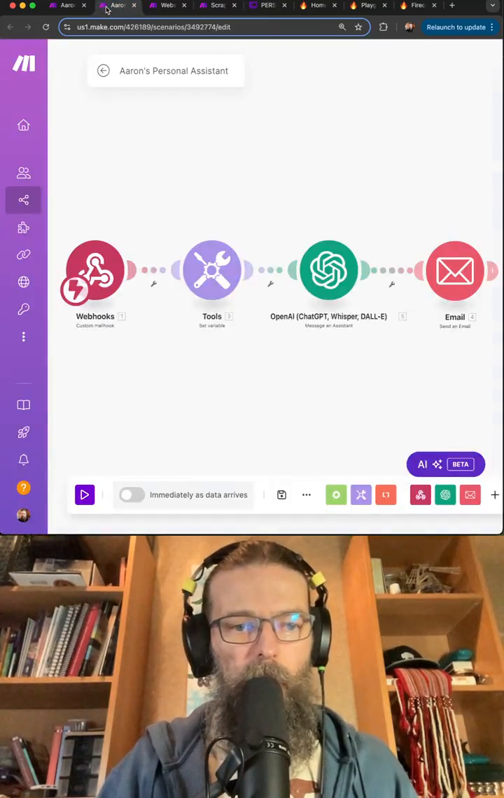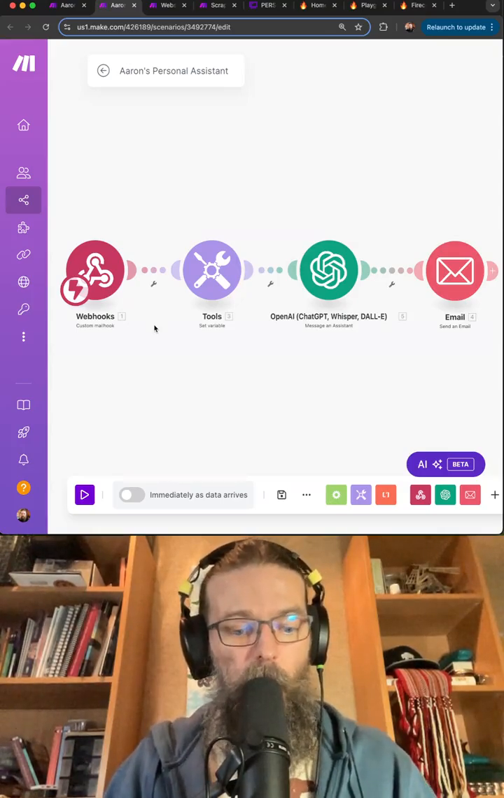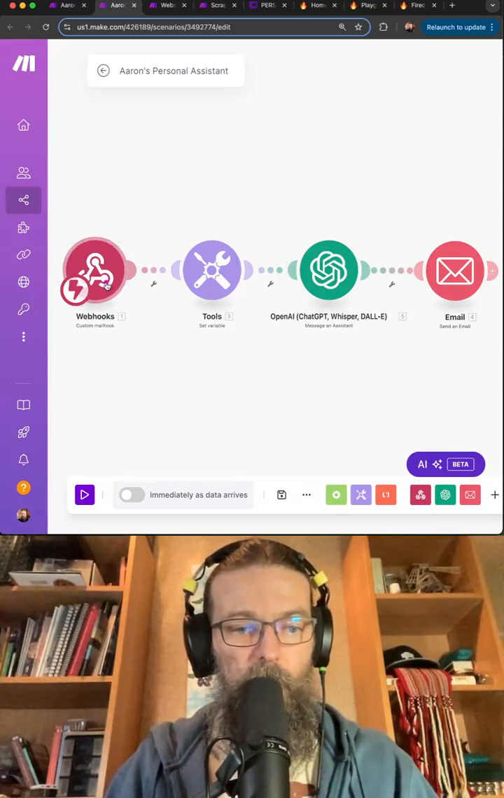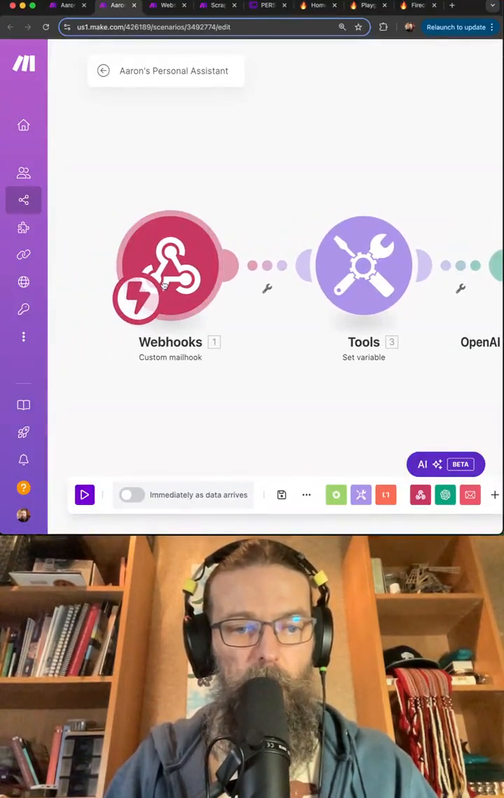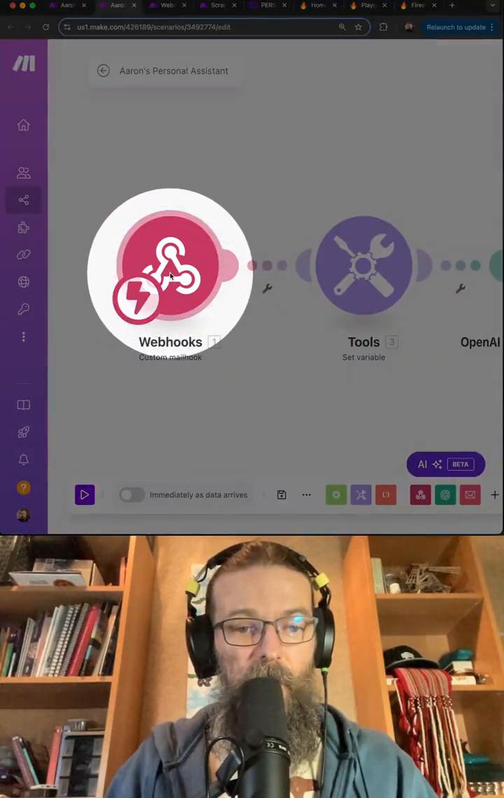I'm going to jump back into that other scenario. So this is our first scenario that we worked on last week. Just a quick recap if you weren't here for that. There's four steps. Real simple. We've got a custom mail hook. That's this first one right here. So what this does is basically it receives an email.